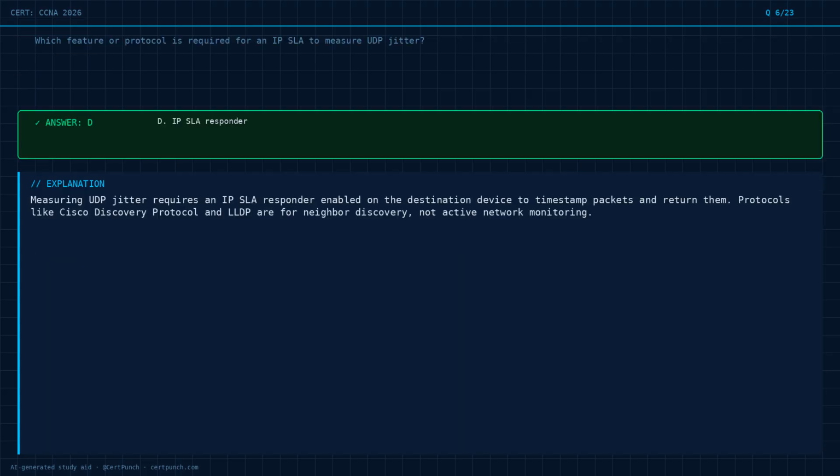What the exam tests here. Measuring UDP jitter requires an IP SLA responder enabled on the destination device to timestamp packets and return them. Protocols like Cisco Discovery Protocol and LLDP are for neighbor discovery, not active network monitoring.